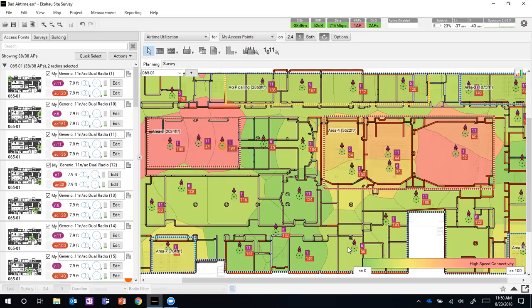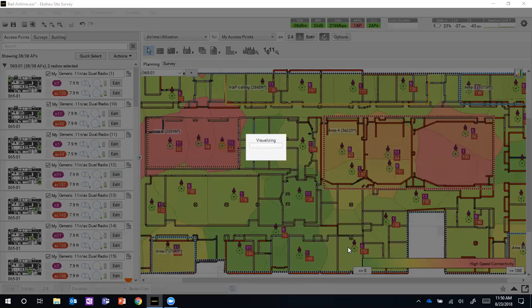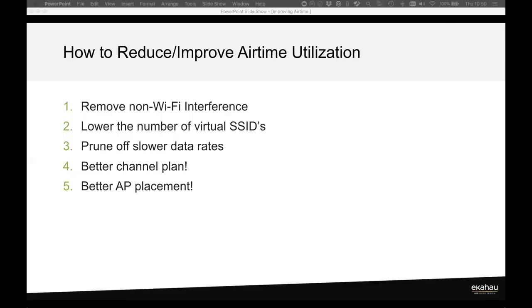Well, let's do a quick review of the steps that at least Jerry and I went through. Based on what I'm seeing in the chat, there are lots of other ways you can decrease airtime utilization, but these are the ones that Jerry and I boiled things down to. So one is, remove non-Wi-Fi interference.